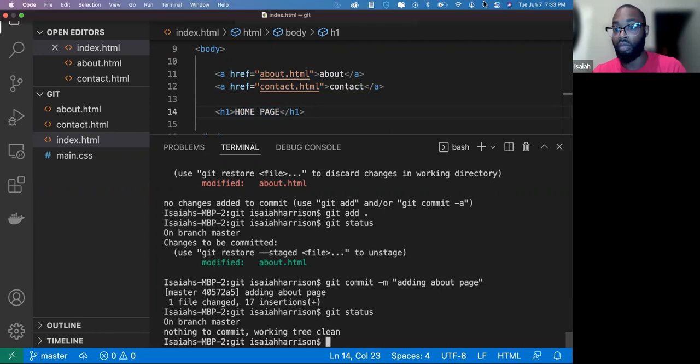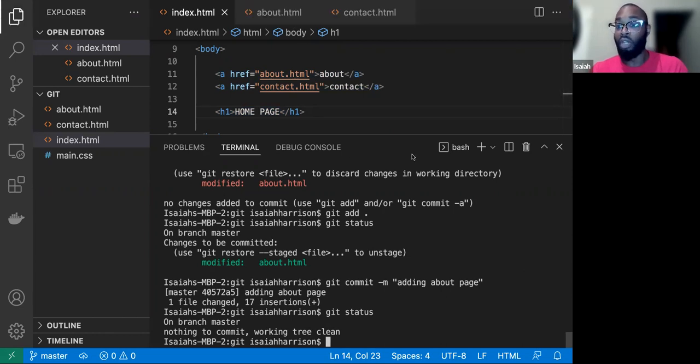All right, cool. So we know how to save a snapshot. We save a snapshot by first adding it to be saved as a snapshot. And whenever we're done adding stuff, we do git commit. And when we do the commit, that is when we save our snapshots.